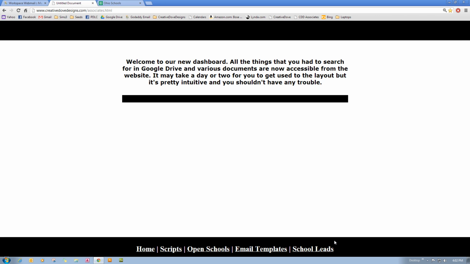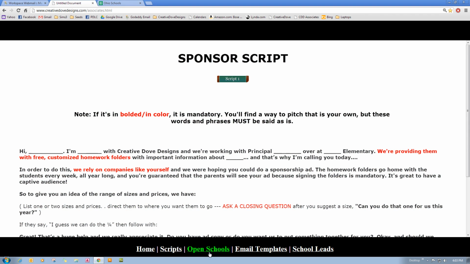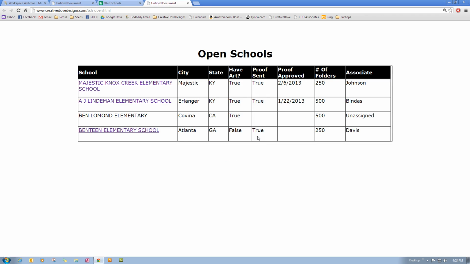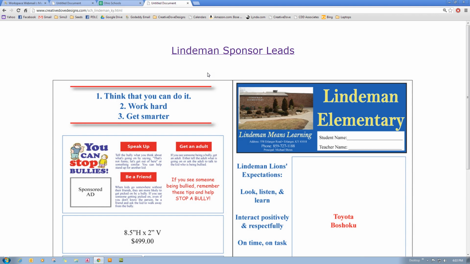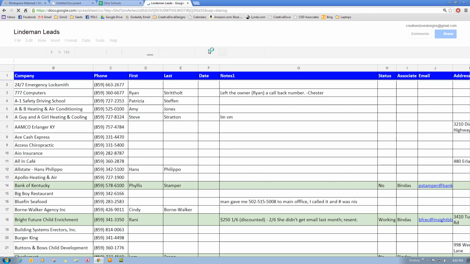It's really not complicated at all. I've kept it as simple as I know how to keep it. The main things you're going to be doing is you're going to maybe keep one page open for your sponsor script, and then maybe you're going to right click open link in new tab so that your sponsor script stays open. You're going to come over here and open your leads and maybe keep those 2 tabs open, your leads and your script.